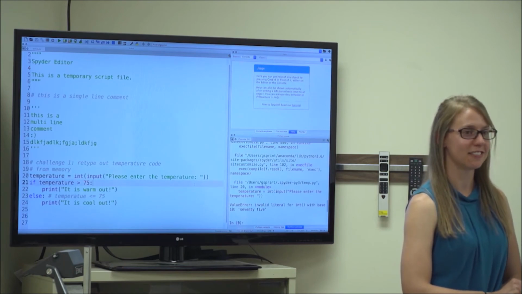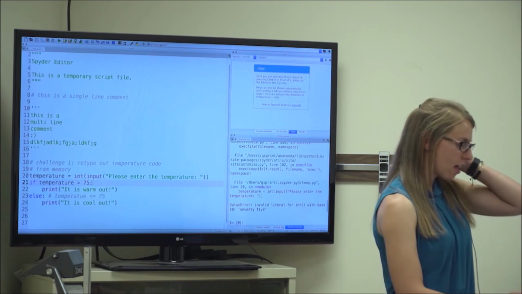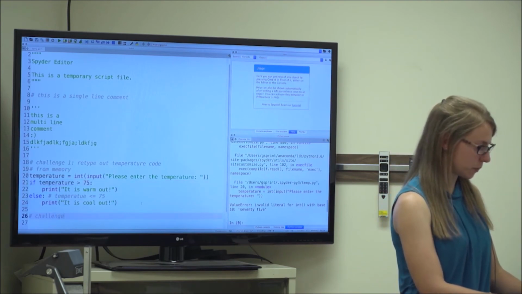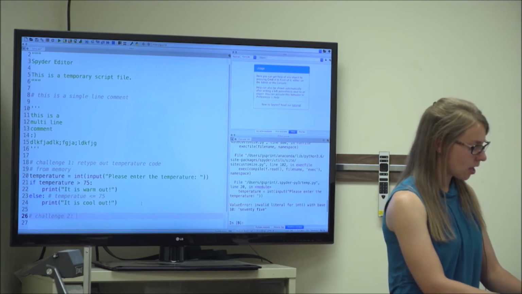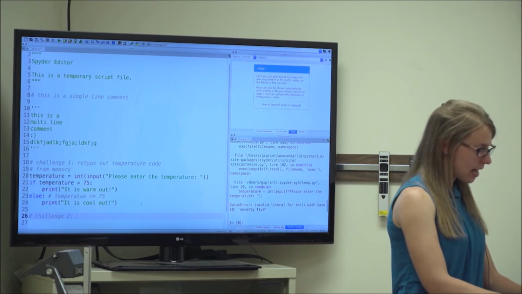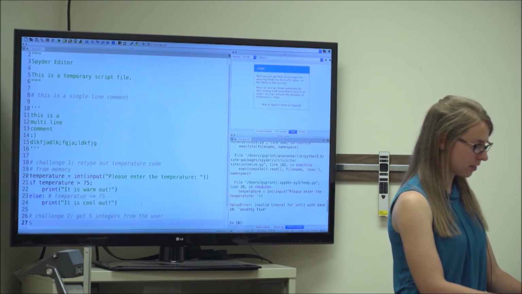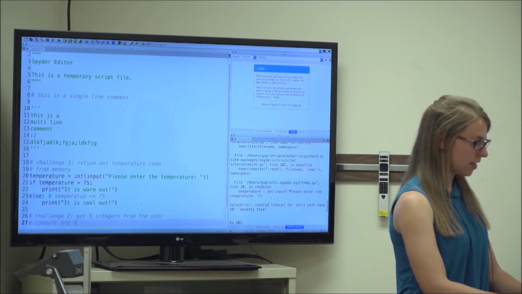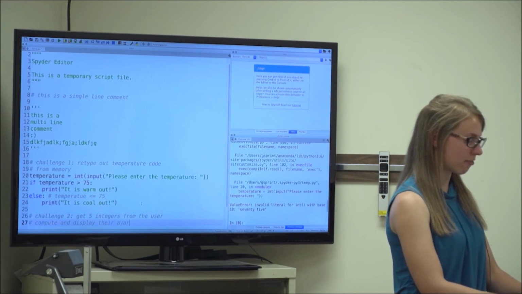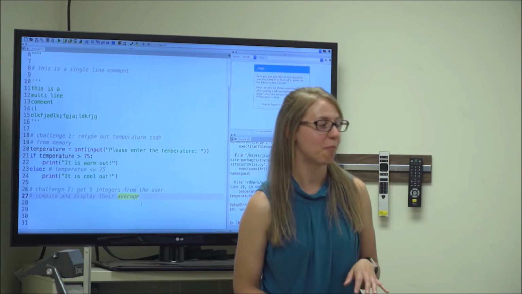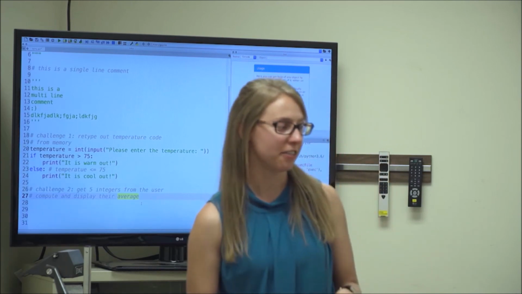You guys are good? Mm-hmm. All right, awesome. All right, time for challenge two. So go ahead and get 5 integers from the user, then compute and display their average. That sounds like a lot, but you guys know everything you need to know to do this.